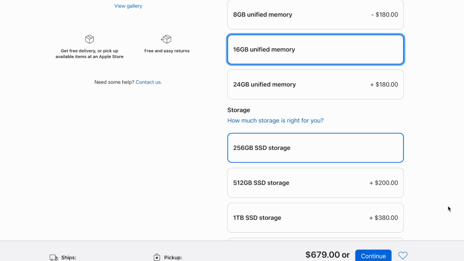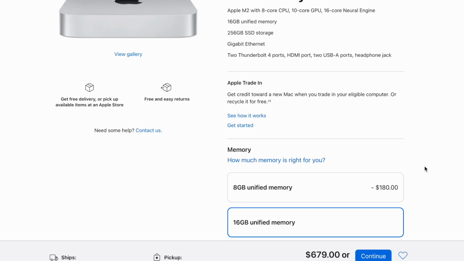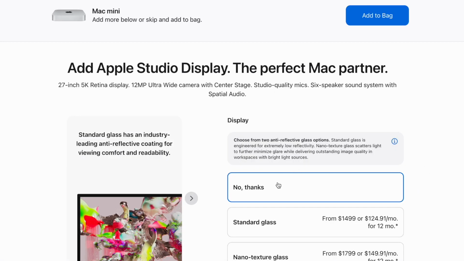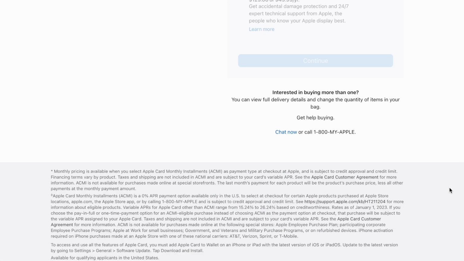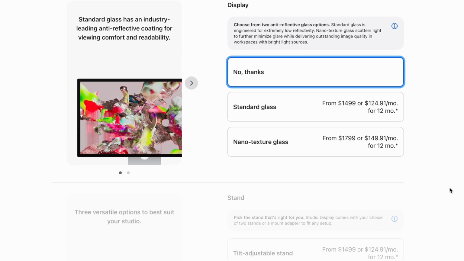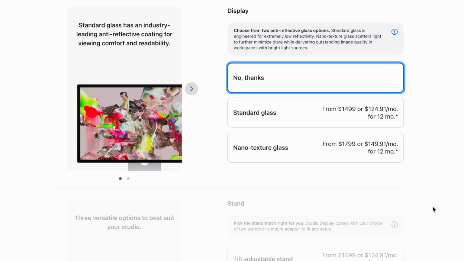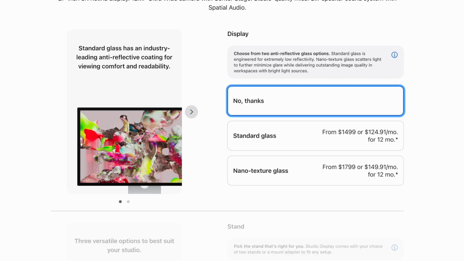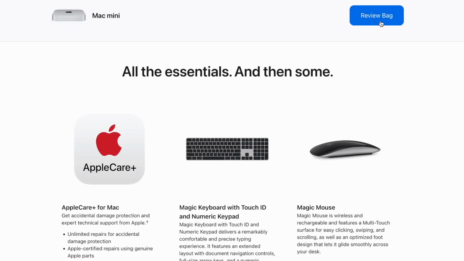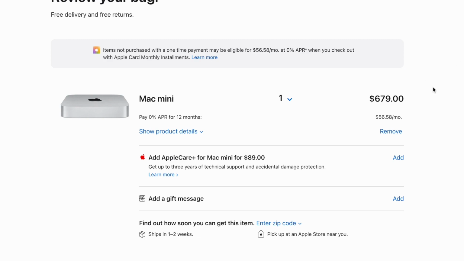For the storage though, because you can have an external M.2 SSD, I will just go with the lowest one, because actually all my applications right now are run directly from that M.2 SSD. So we leave everything else the same. So the final price will be $679.